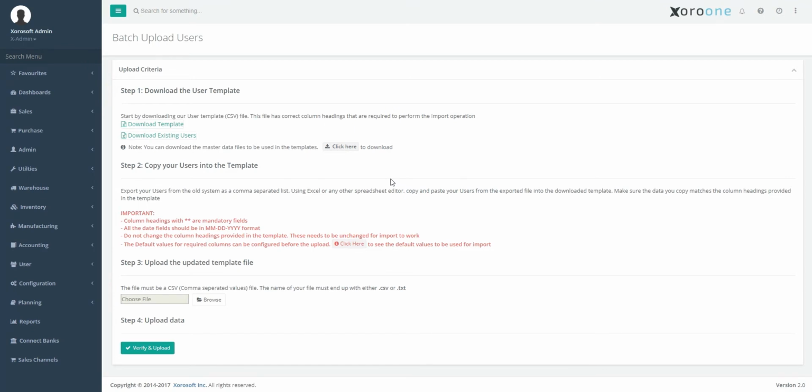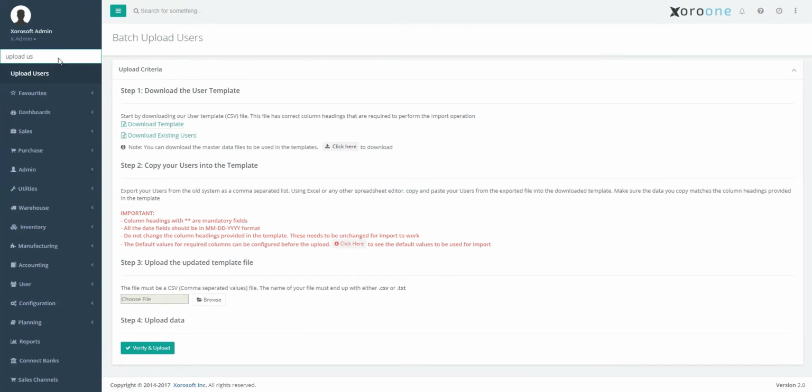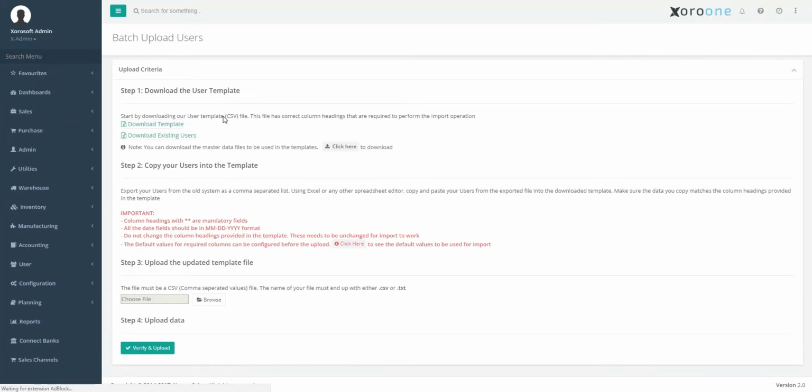We're going to go over in this tutorial how to upload users into the system. So basically I'm going to follow the steps that are laid out on this upload users module over here. In order to get here, I'm just going to punch in users. I can punch in upload users. And it'll bring me to this page, and basically I'm going to follow these steps.